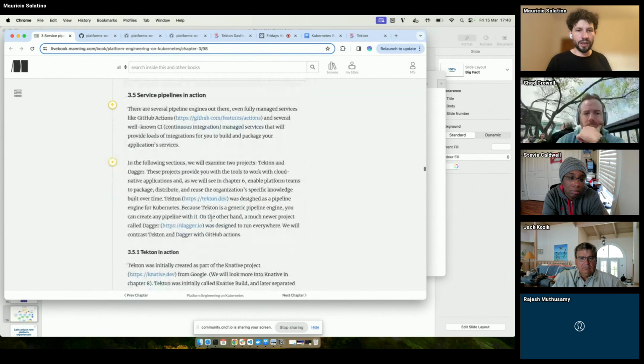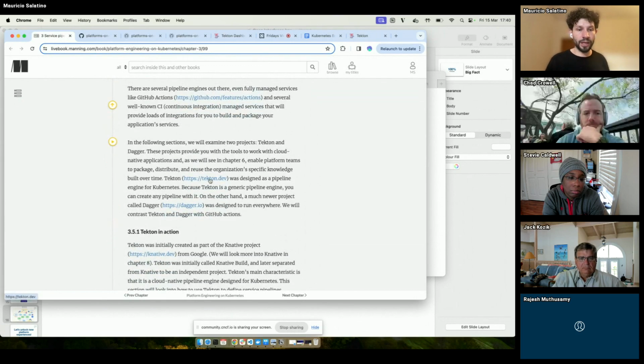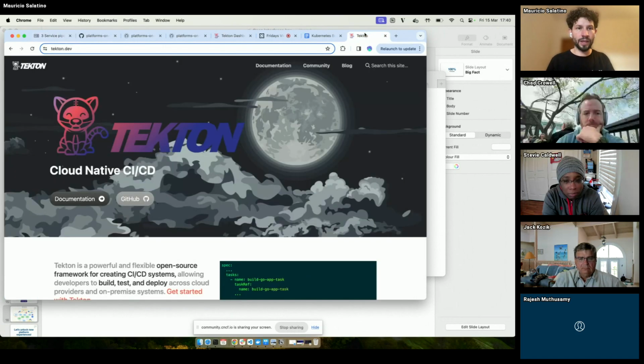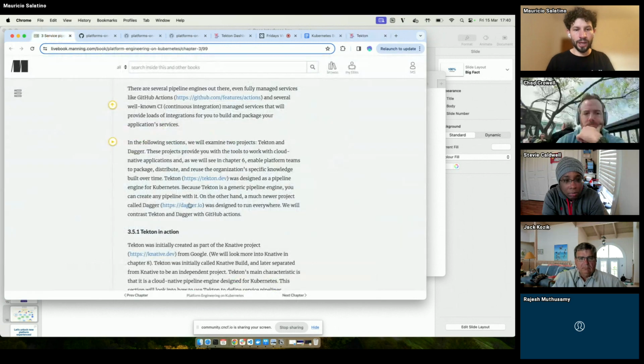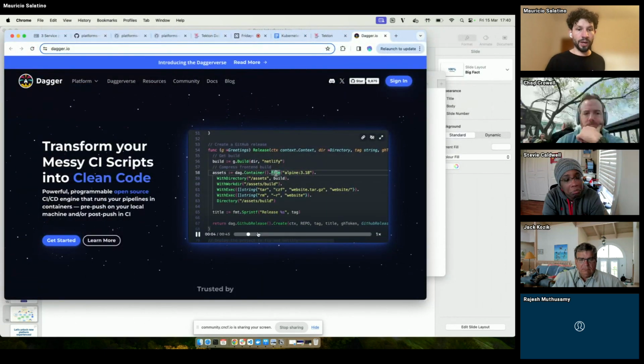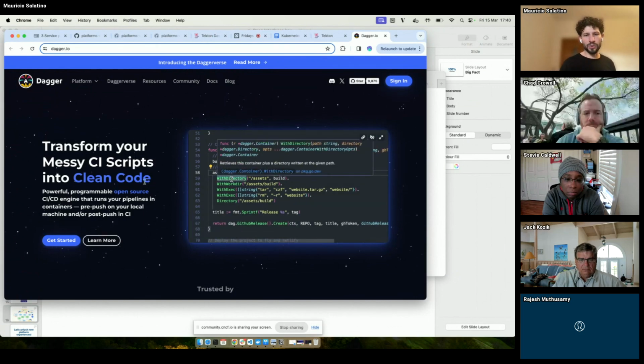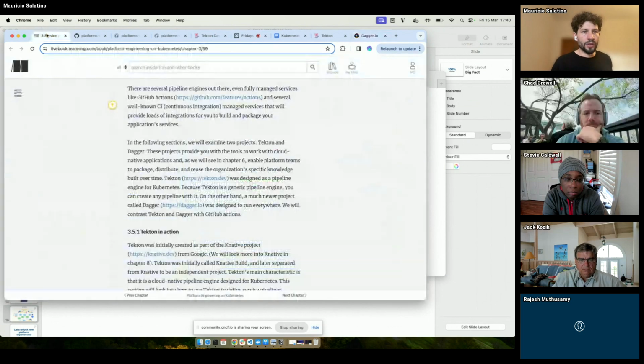And let me see here. Pipelines in Actions. Yes, this takes me back to the projects that I'm covering. Again, I'm covering Tekton, that's Tekton.dev, and a much newer project called Dagger, that is becoming more popular nowadays. At least in the last year, it has been growing in popularity, a completely different approach, and that's the main reason why I wanted to cover this.